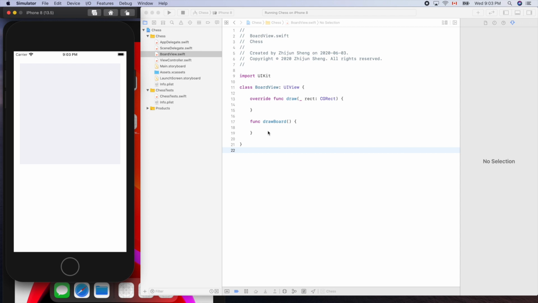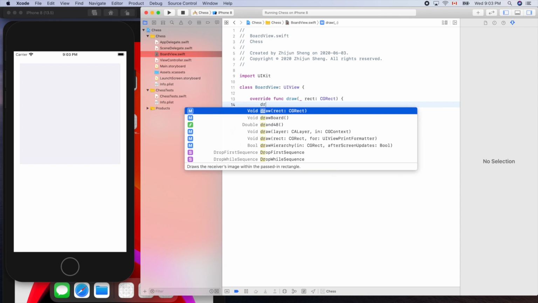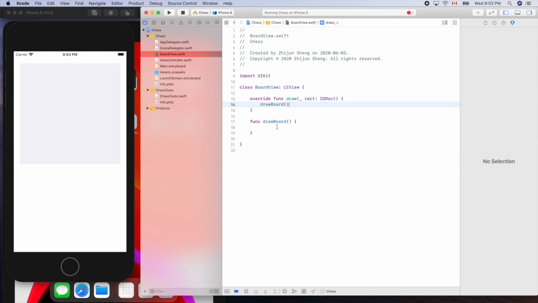Let's draw our square first, okay? So we'll call this drawBoard here. DrawBoard. Let's draw the first square. So that.